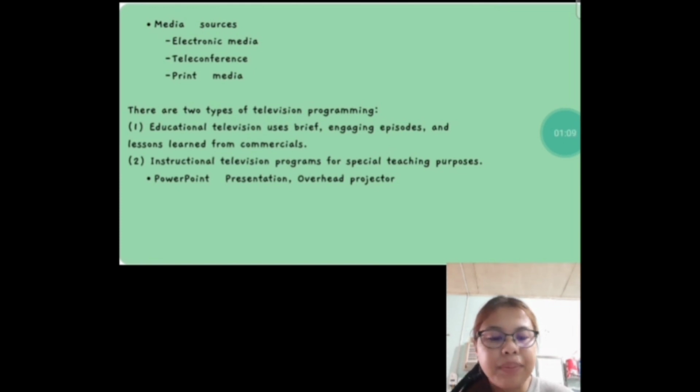And lastly is printed media. Printed media is one of the oldest and most basic forms of mass communication. It includes, for example, newspapers, weeklies, magazines, monthlies, and other forms of printed journals. A basic understanding of print media is essential in the study of mass communication.